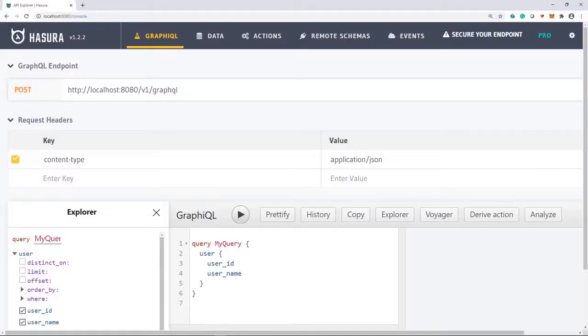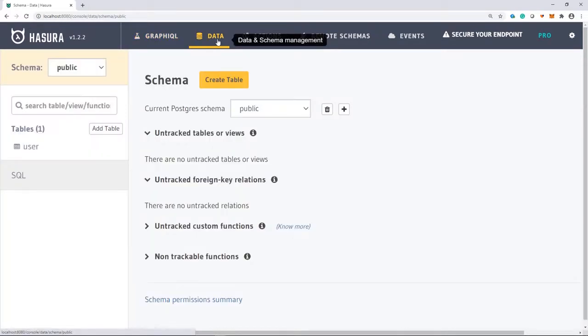So once your Hasura GraphQL engine is up and running, go to the browser and type localhost 8080 to see the Hasura GraphQL console. With this console, you can see your GraphQL endpoint, and also using GraphiQL you can test your GraphQL APIs. Also, you can manage your data in the Postgres database.